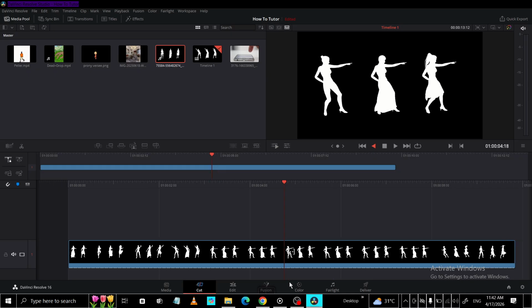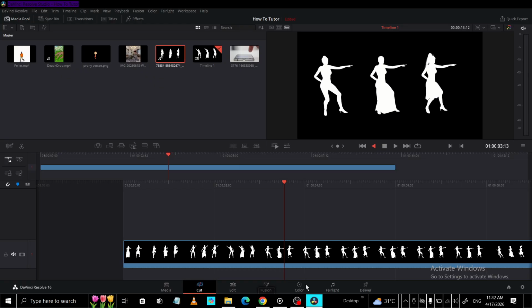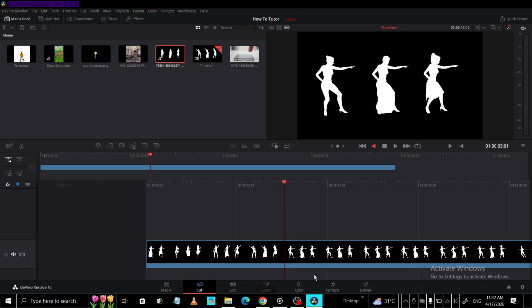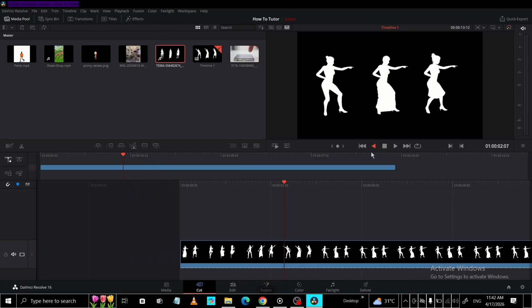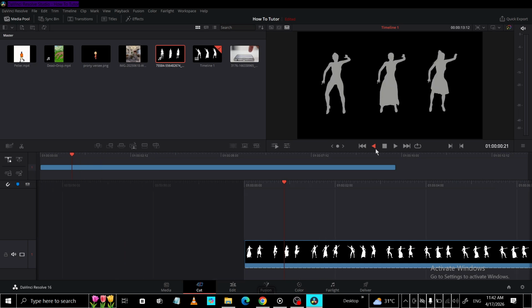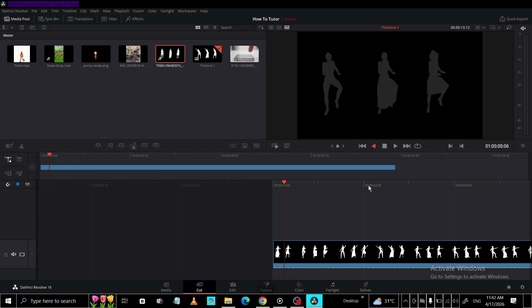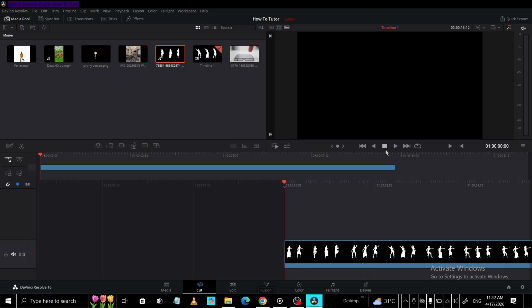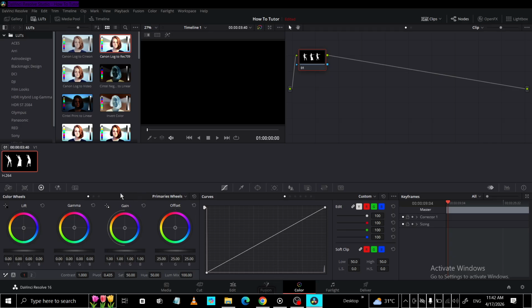First, make sure you're on the color page. This is the hub for all your color grading and correction needs in DaVinci Resolve. If you're new to the software, you can find the color page along the bottom of your interface, represented by a palette icon. Once you're there, you'll have access to a wide array of tools to refine your video's appearance.